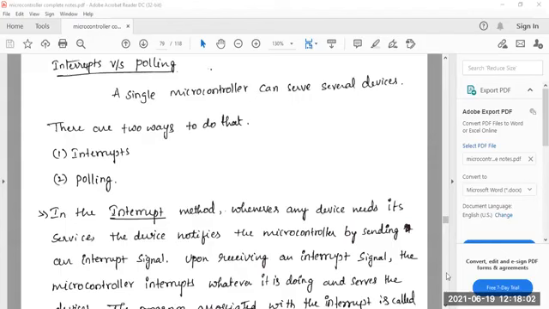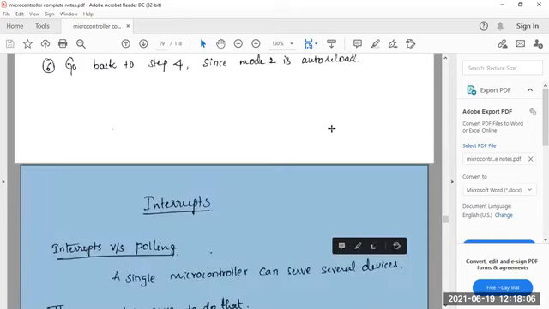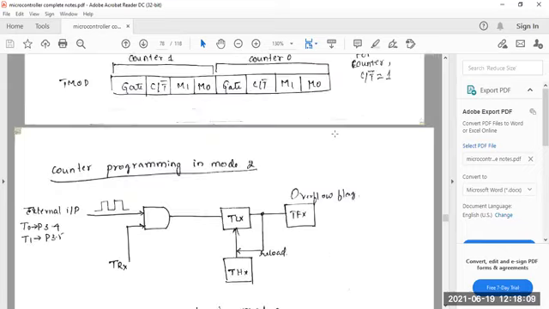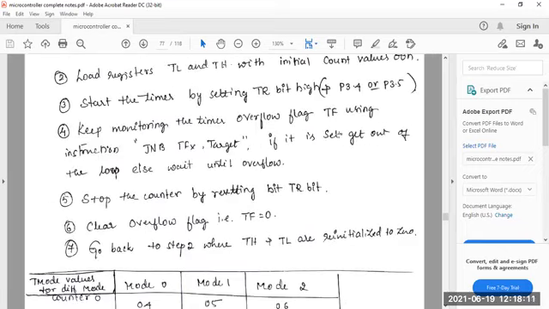So in the previous class, we were discussing timers, right? Timers in mode 2 we completed. You just practice some more example programs for timer 0 or 1 in mode 2.